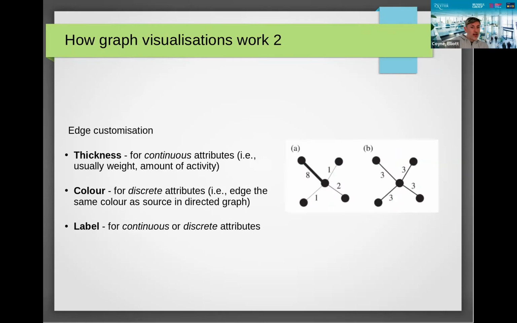So thinking about how we can customize the edges, we can look at the thickness, and again, that's good for continuous attributes. So, the amount of activity. You can see here, the weights are listed 1, 2, 1, and 8 being the thickest line on this graph on the left. And then all the weights are the same on the one on the right, all 3. You could change the color.